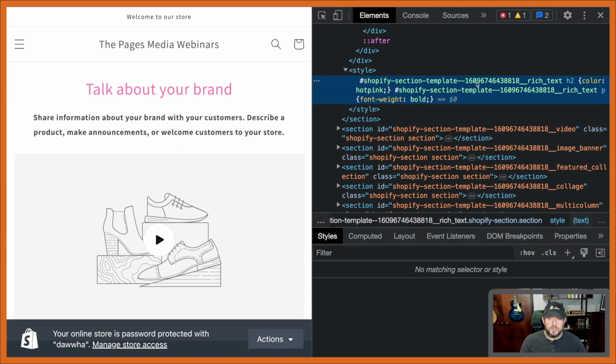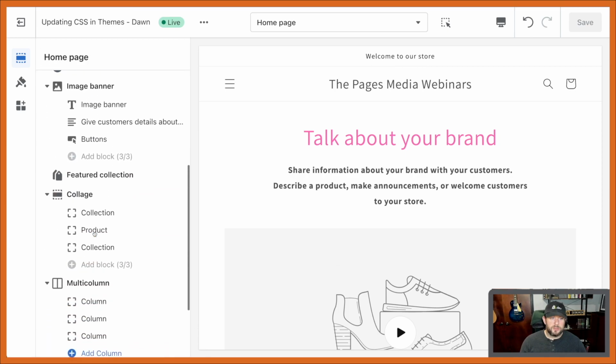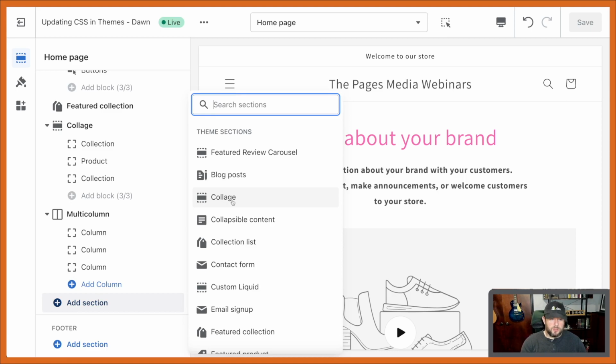So you can see Shopify section template, and it's got a whole bunch of stuff in here. And then here's our rule, H2, and then color hot pink. Then it has another item where it's got this little hashtag, or octothorpe, I guess is what it's called. Shopify section template, rich text, and there's our selector again, the P tag, and then font weight bold. So what this is doing is appending this, because in CSS, there are rules about how specifically you style something. When we're styling based on an ID and then whatever the actual element is, it applies directly to that element. Now, the interesting part about that, since they are using that selector, is let's say we wanted to add another rich text.